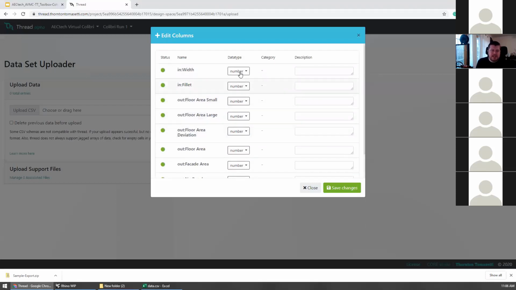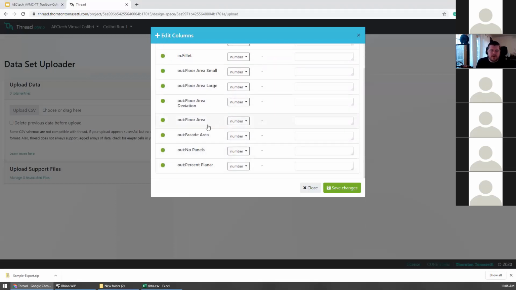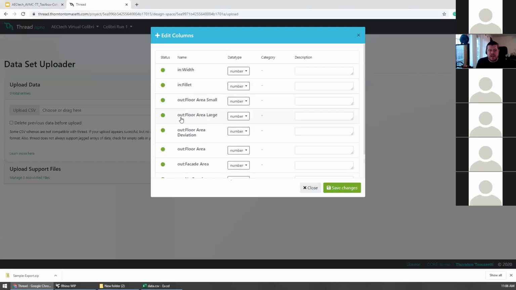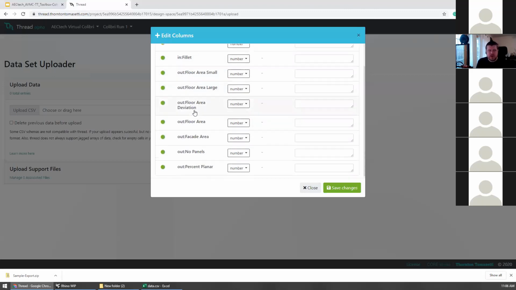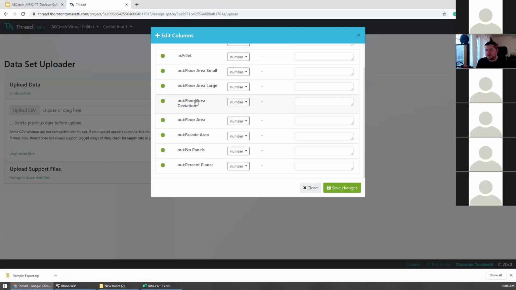But in this case, I'll see that I have numbers for everything. I'll also notice that these have in and out next to them. These aren't required. Calibri adds these on to the data so that you know where it came from. This was an input, this was an output. But this could be any arbitrary name. It doesn't have to follow any specific rule except for a few of those select file types.